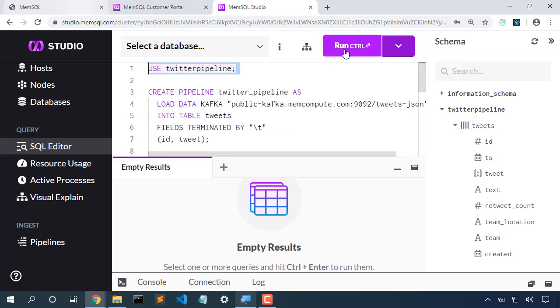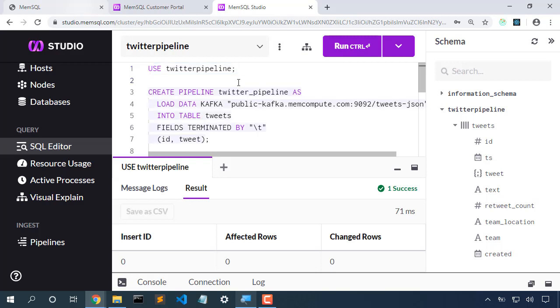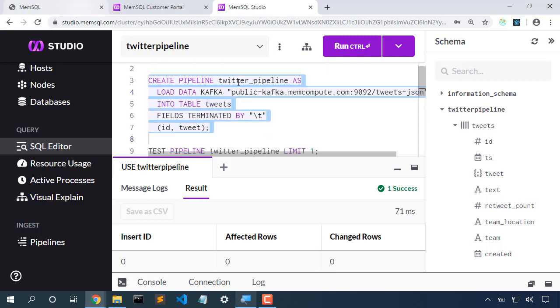I'm going to use that database. And let's create a pipeline. Now, this pipeline very specifically pulls from a hosted Kafka instance. And now we've got our pipeline created.